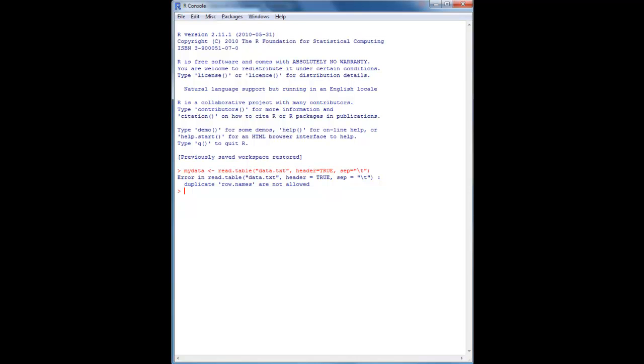Okay, what have we got? Duplicate row names are not allowed.